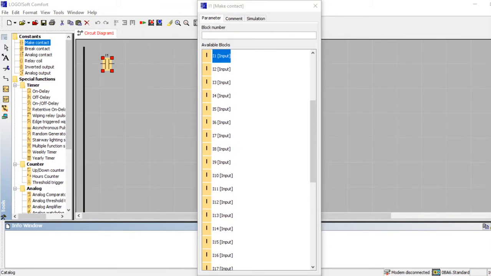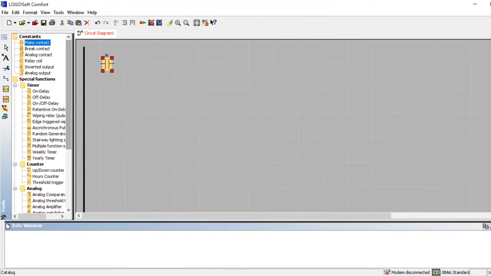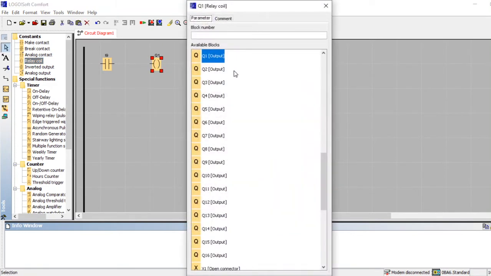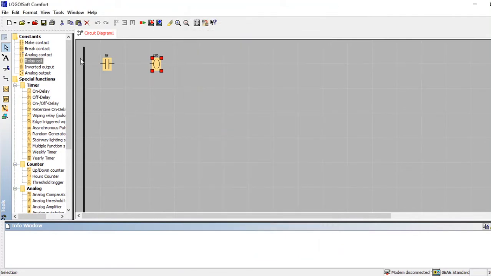Okay, so we'll start with I9. We want to check the status of I9. And I'm going to test it with my nearest possible output, which is the Q6 or Q5. I'll choose Q6, and then I connect like that. Okay, and then I download the program.